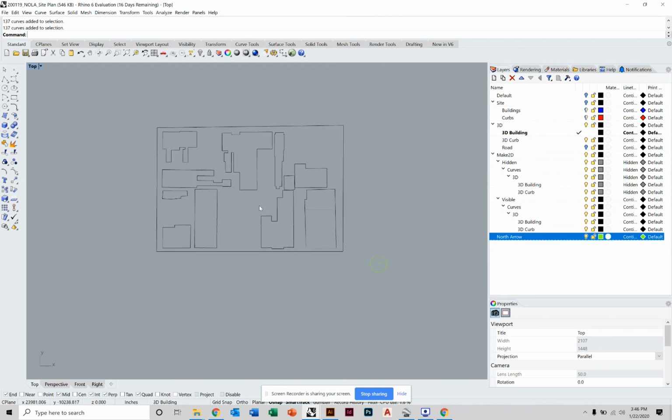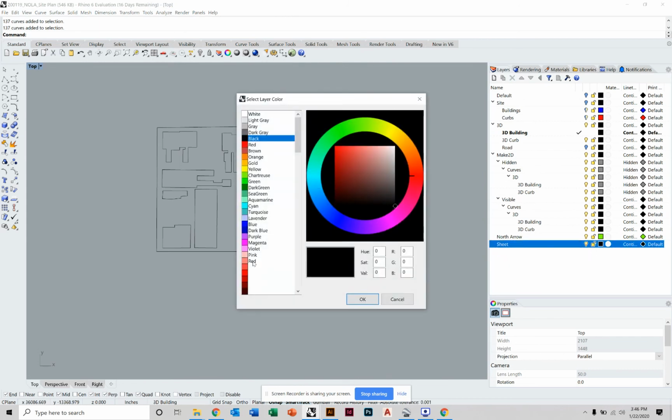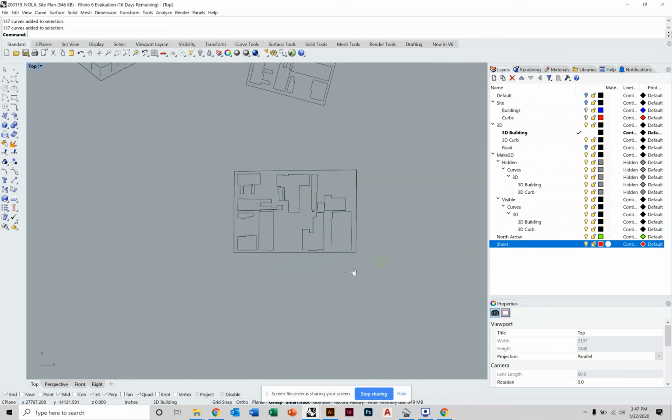Okay, here we go. This is my trick. This is how I do it. I'm gonna set a new layer, and I'm gonna just call this sheet. And I'll make it red. That's not red. Red. Okay.